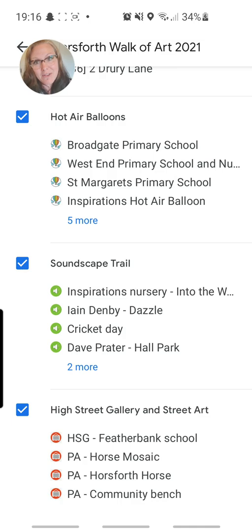So the High Street Gallery is where schools have donated artwork to be hung in businesses down two of the main streets, which is Town Street and New Road Side. And they will start to appear the day before, because that's when we're putting things in the businesses. And then underneath that, you've got the street art ones as well.